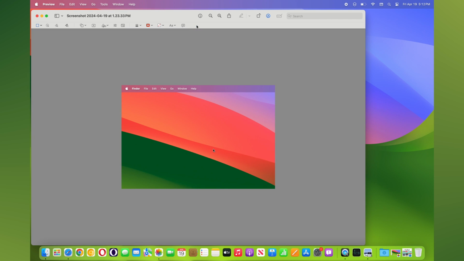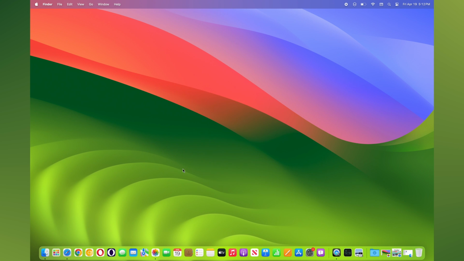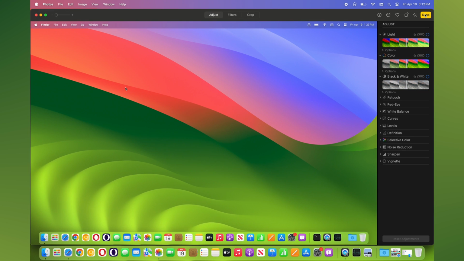Finally, let's try cropping an image with the Photos app. Open the image in Photos and click the Edit button at the top right of the toolbar. Next, choose the Crop tab.